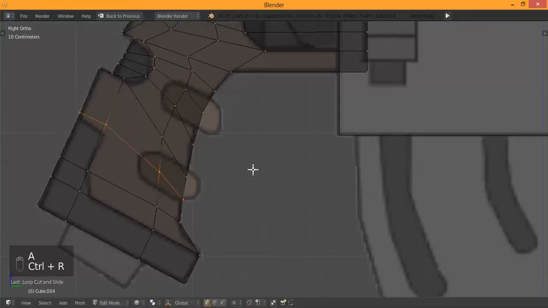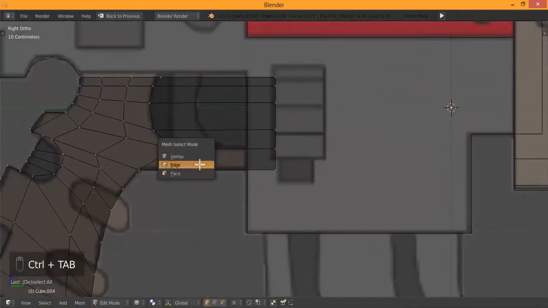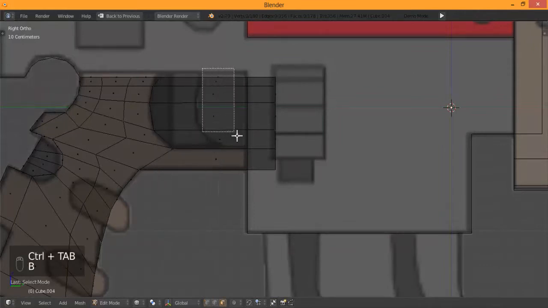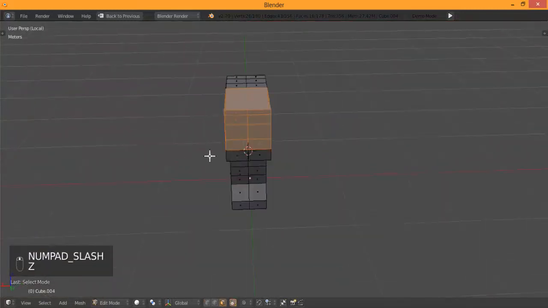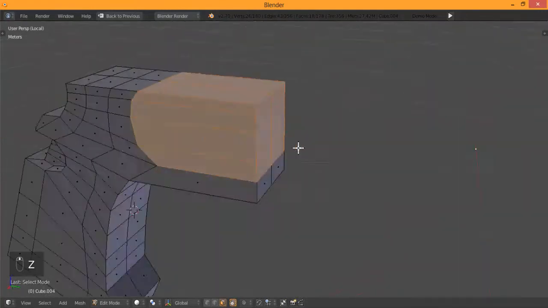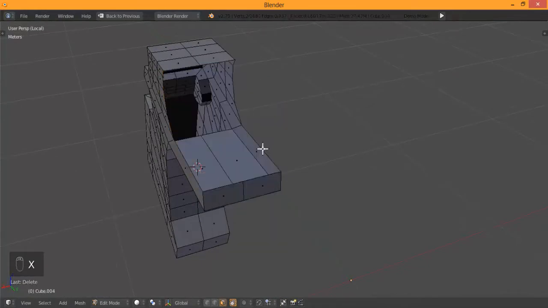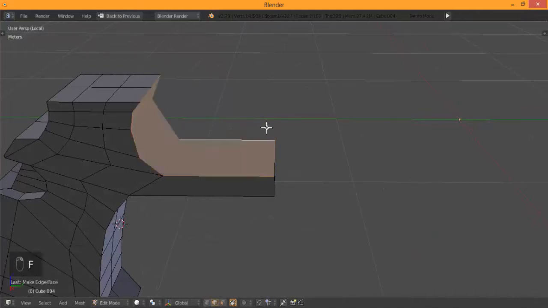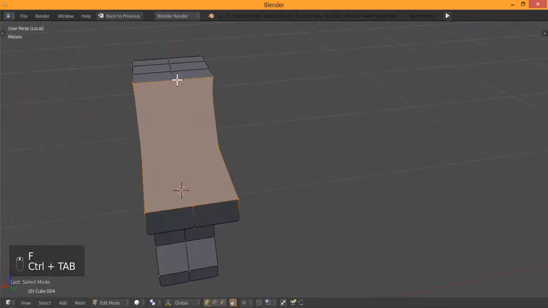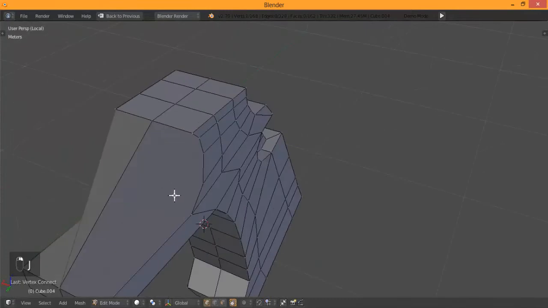Add one here, just to even things out. Okay, let's select these polygons, sorry. Again, I'm going to go into isolate mode, and let's see, what if I delete them? Go into edge mode, select this entire edge group, hit F to fill, go into vertex mode, select these, hit J to join. Alright, so far so good.